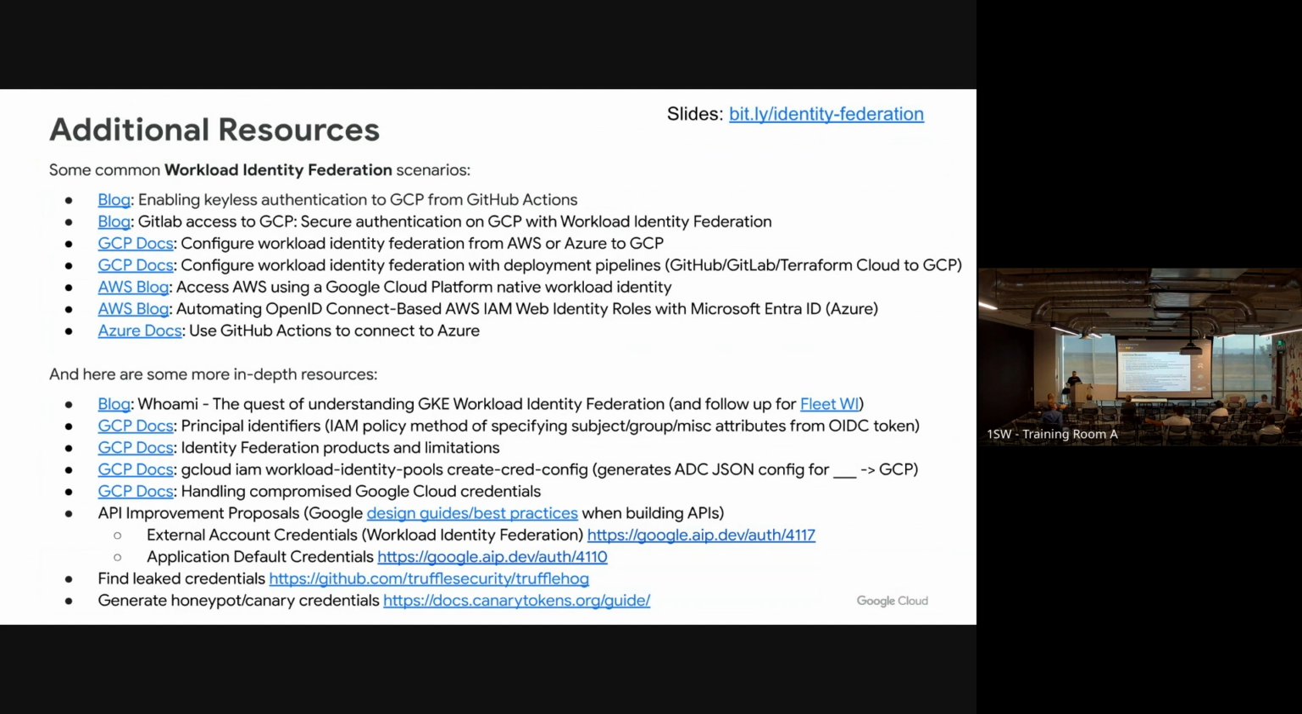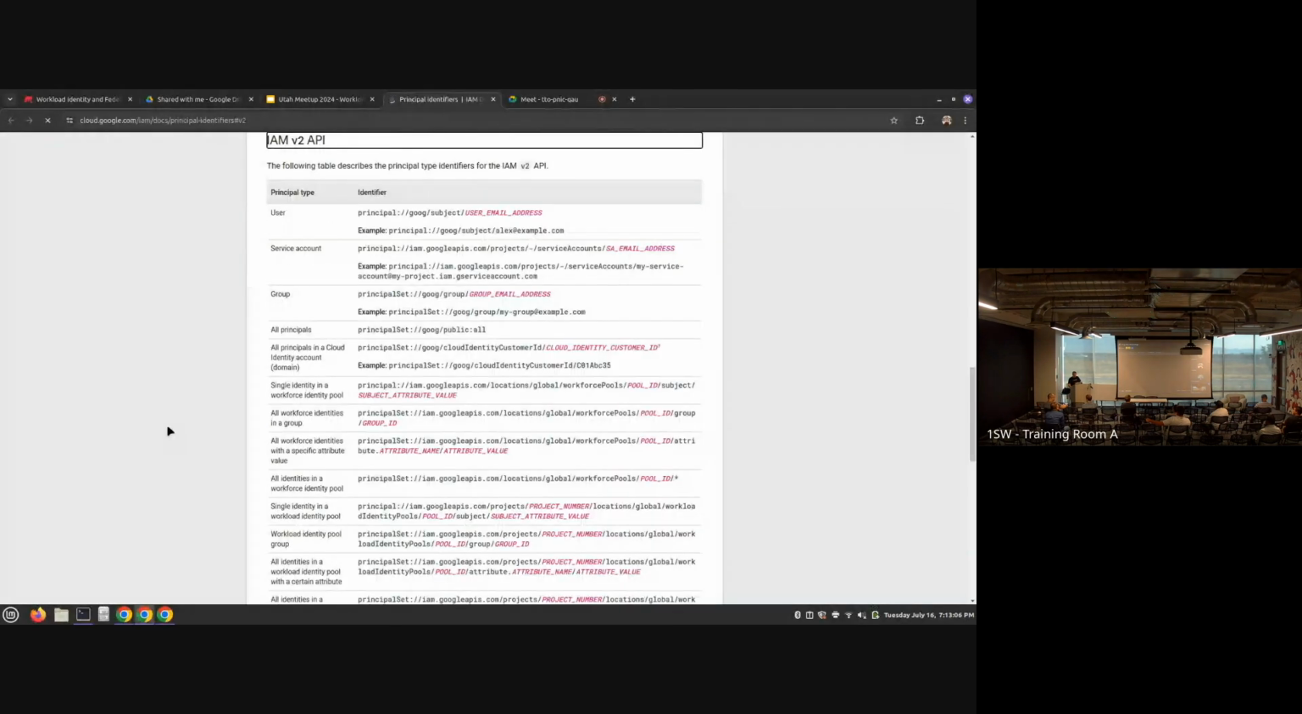Deployment pipelines, that Terraform often needs to do stuff. So how can you make it work there? There's a couple really good blog posts around, at least the pre-rebranding workload identity stuff for GKE and fleets. We're going to see the fleet stuff in the demo, so dive in there. That principal identifier, we'll just open that up because that's a cool one.